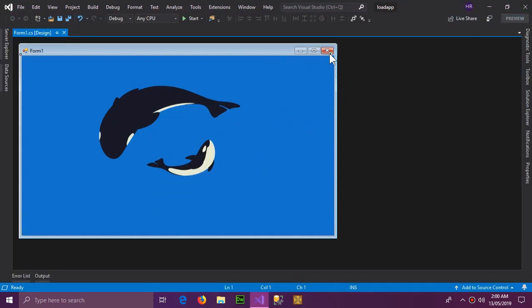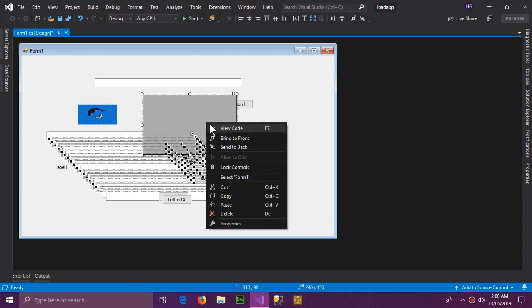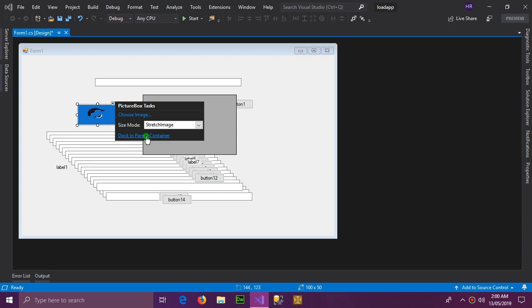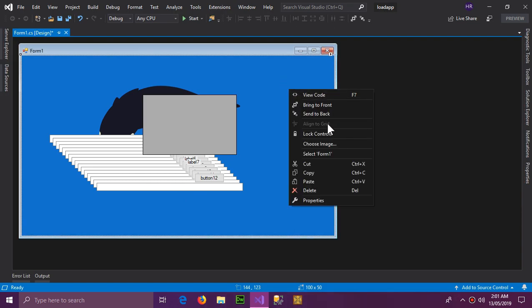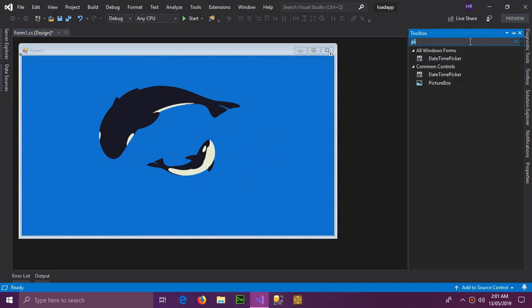And sometimes things like this happen, that you dock your picture box and the controls come over the top. So what you have to do is a simple trick: click the picture box and bring to front, and all the controls will go behind it. So this is okay.